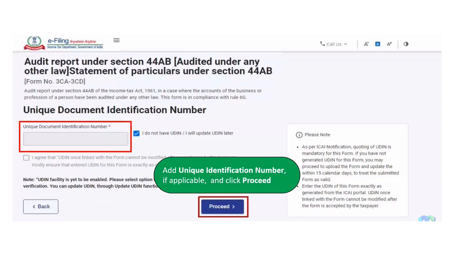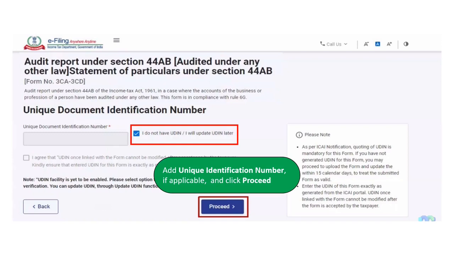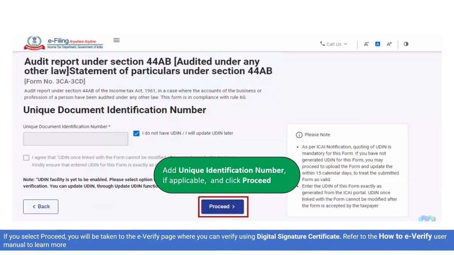However, presently you will notice that the UDIN box is grayed out as the feature will be enabled shortly. You may still go ahead and file the form by selecting "I do not have UDIN, I will update later." Once the UDIN feature is made available for all the forms, you can update the same in the portal. If you select Proceed, you will be taken to the E-Verify page where you can verify using digital signature certificates. You can also refer to the How to E-Verify user manual for learning more.